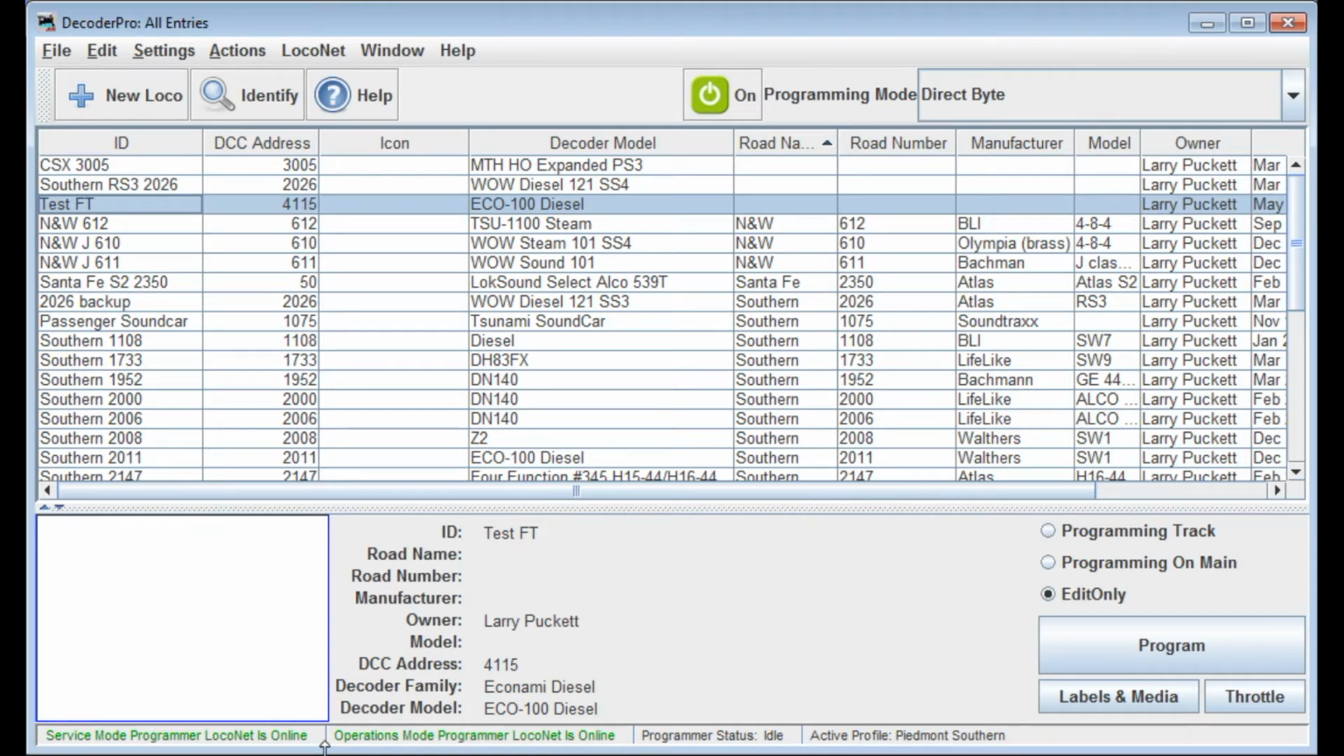Over here on the left, we have these two green statements: Service mode programmer is online and ops mode programmer is online. Notice they're green here. If those were red, that would be an indication that there's a problem in one or the other of them. Now, with this DCS 240, which is the Digitrax unit I'm using, service mode and ops mode are both available all the time. With a SPROG programmer though, only one is available at a time. So the service mode programmer might be online and the ops mode programmer offline.